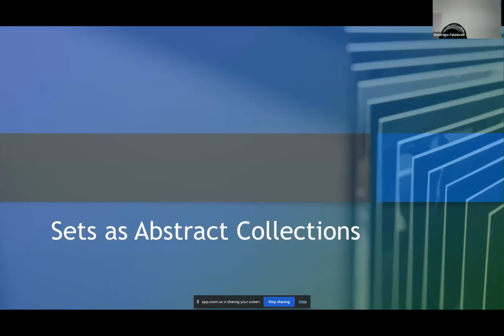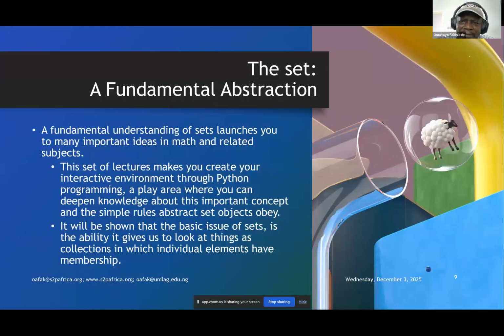So we are going to begin by looking at sets as abstract collections. So you will see what a physical collection is like and what an abstract collection is like. When we say something is abstract, what do we mean? How does something being abstract differ from something being physical? What is a physical collection? What is an abstract collection? The set, a fundamental abstraction.